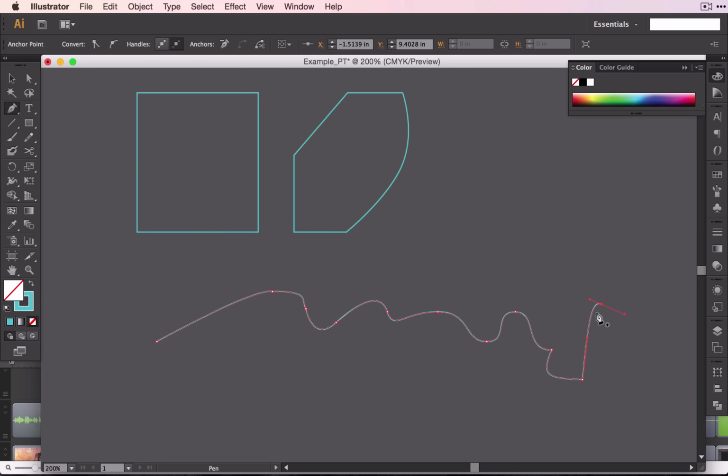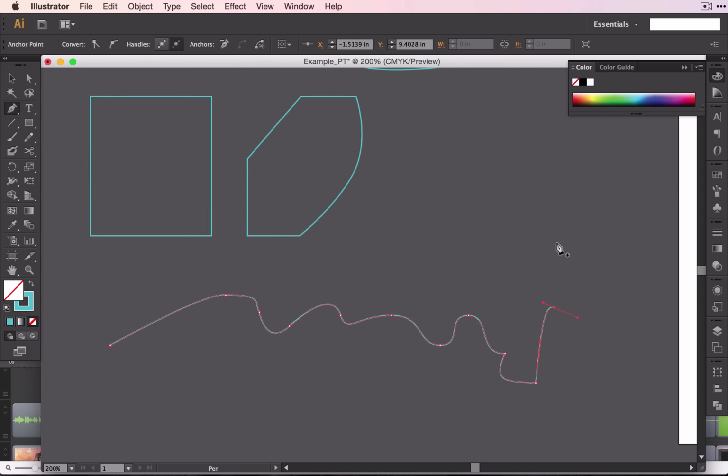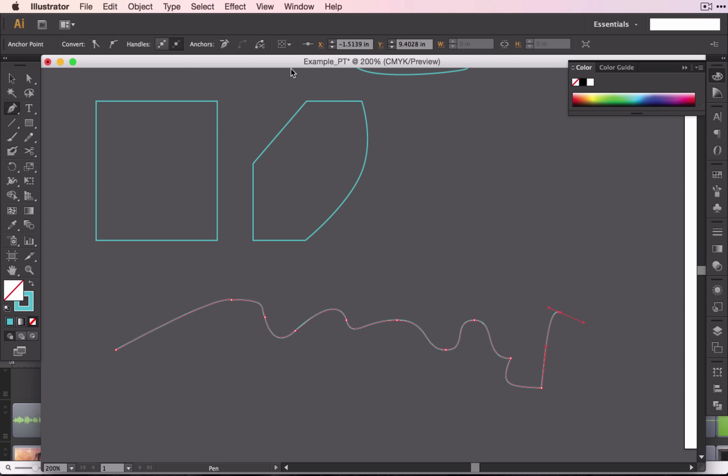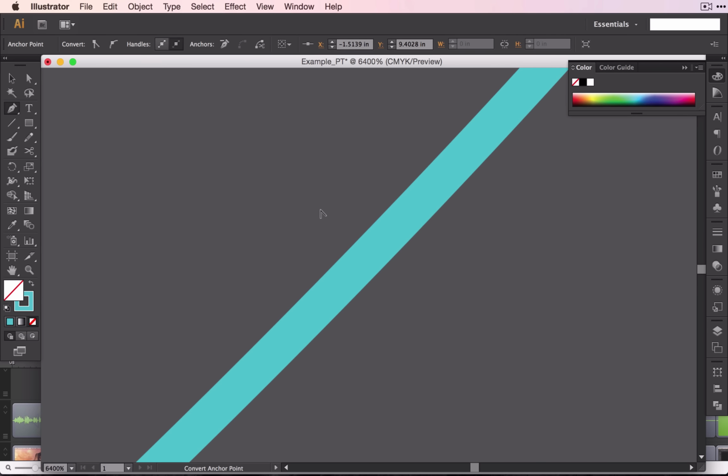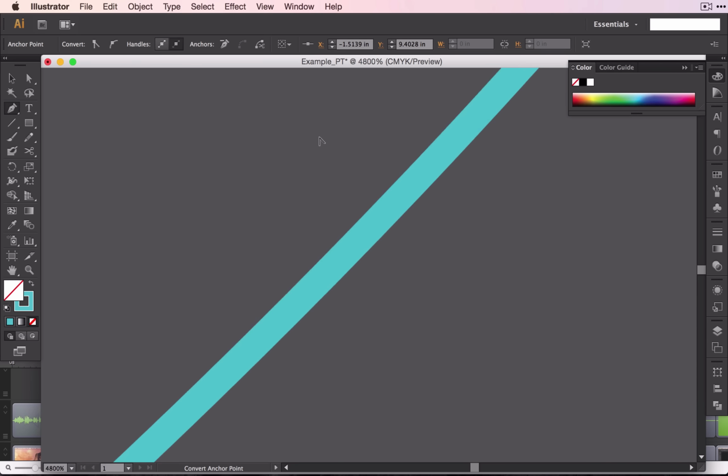The last thing I want to go over before we start working on our shape is that when you're working with a vector, we are drawing shapes and lines in Illustrator, which means that these are all going to be vector shapes and lines. That means that however far I zoom in, I will never get distorted or pixelated.